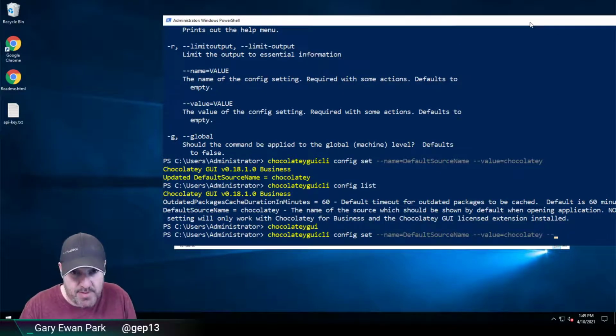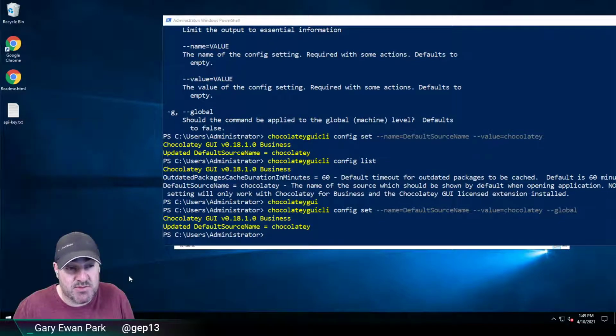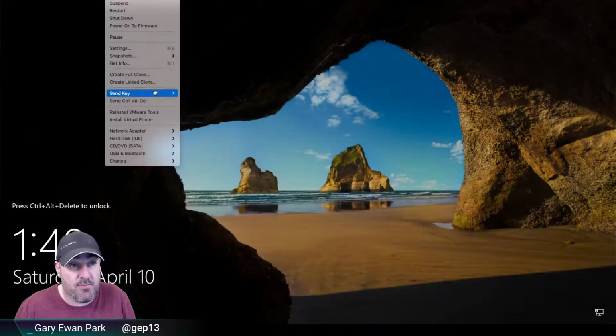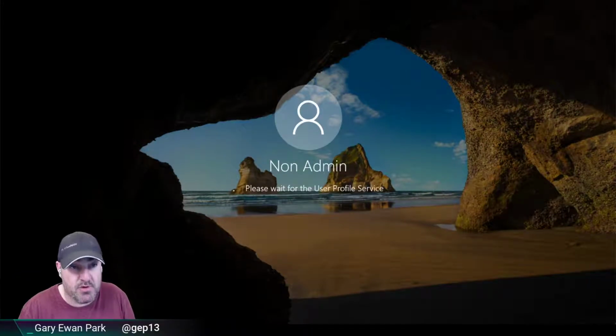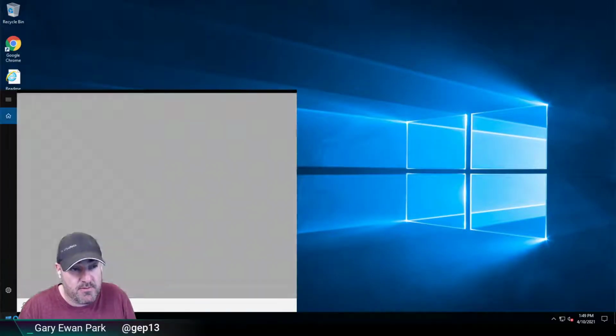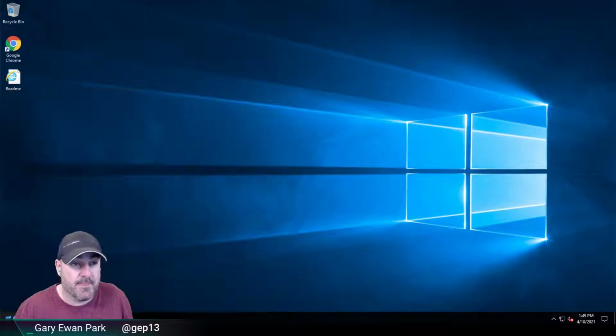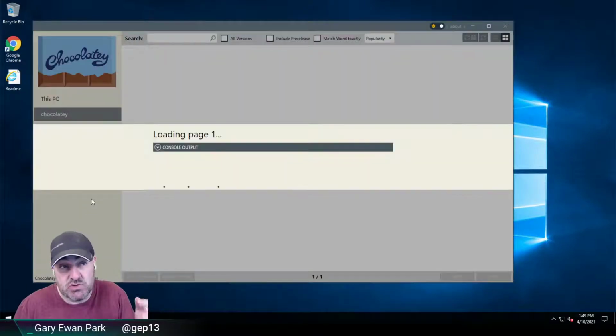So I can run the exact same command and add an additional option, which is global. If I run that, it will then be set for all users on the machine. So if I go ahead and sign out of this machine as the administrator, and log back in as a non-administrator user, I'm going to switch to my non-admin user and put in the password here. If I now run Chocolatey GUI for this user, I'll have that same default source name of chocolatey, meaning that as soon as the application opens, the Chocolatey community repository will be shown to the user.